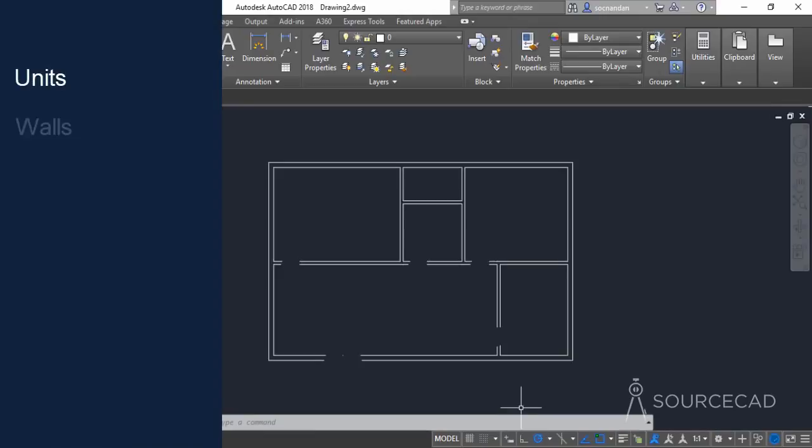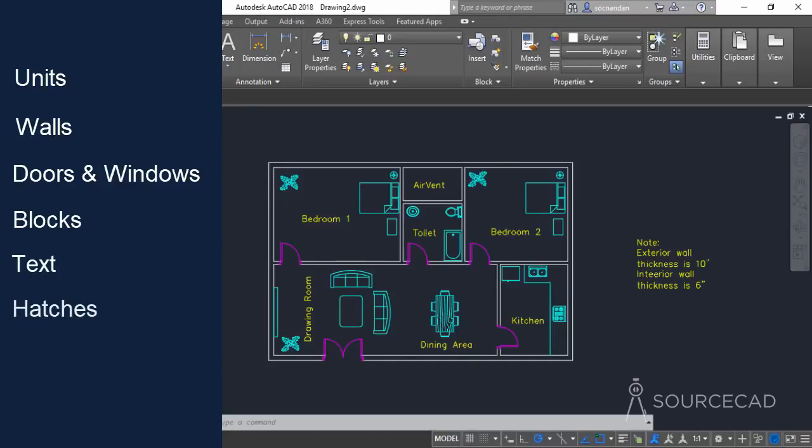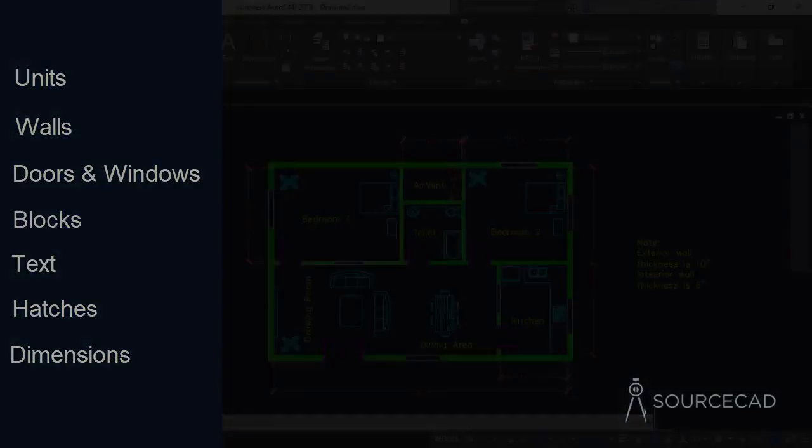Then we'll add walls, and then we'll add doors and windows. We'll use blocks for adding doors and windows, and then we'll add other additional blocks in the drawing. And then we'll learn about adding text and other annotations. Then we'll add the hatches, and finally we'll add dimensions to our drawing. So let's get started with the first part of this tutorial.